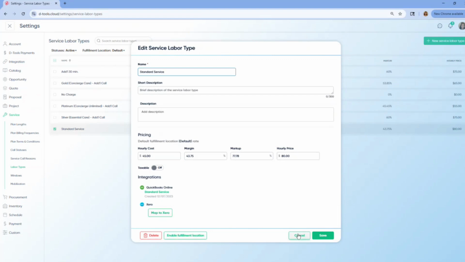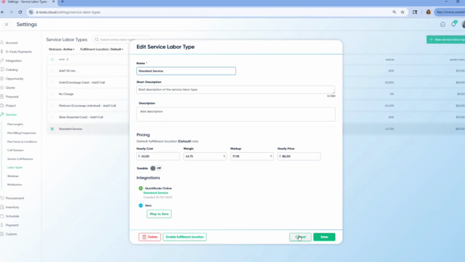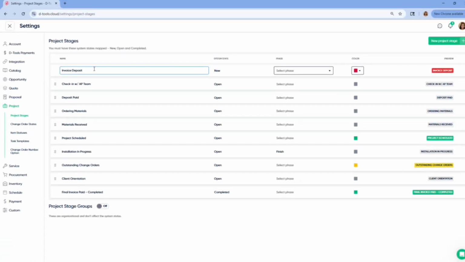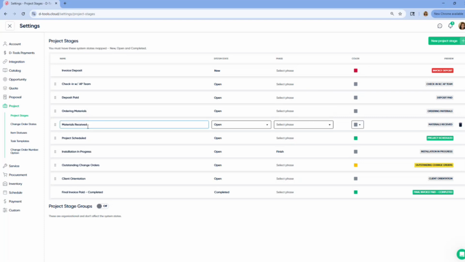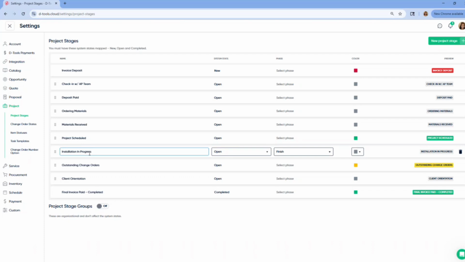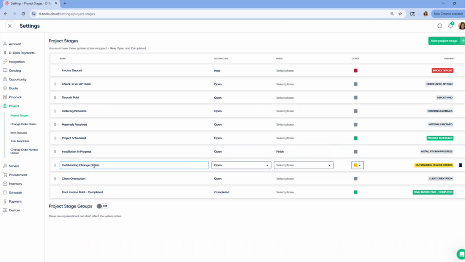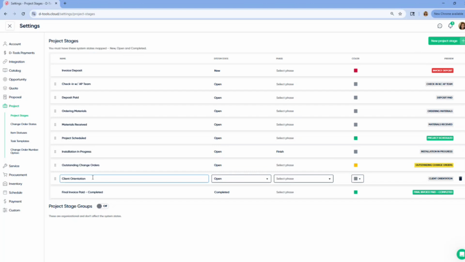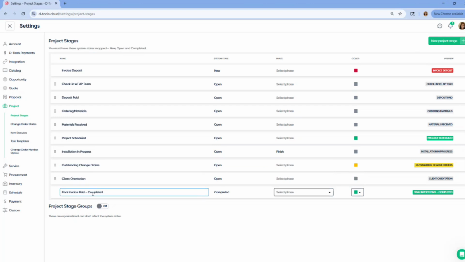All right, so different labor types here. It's going to land in my invoice deposit column because I want to make sure I get my money. I want to make sure I get paid. I know when I'm ordering my equipment, when my project has been scheduled, and then once the install has begun, right? And then I have some other stages here for any outstanding change orders, client orientation, and then once the job is actually completed, my final invoice has been paid.